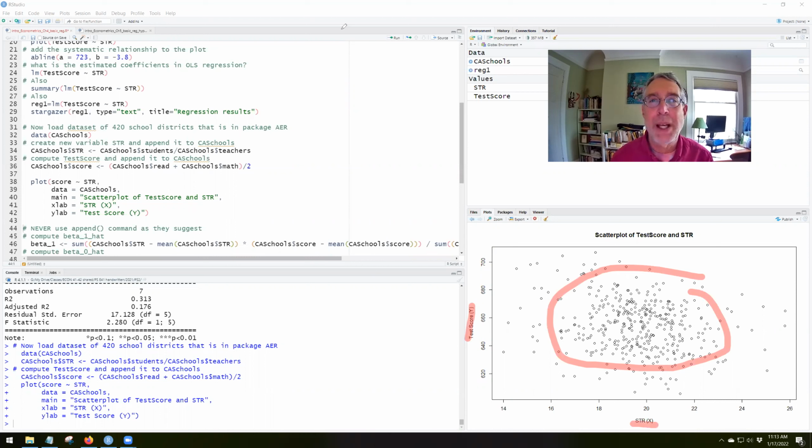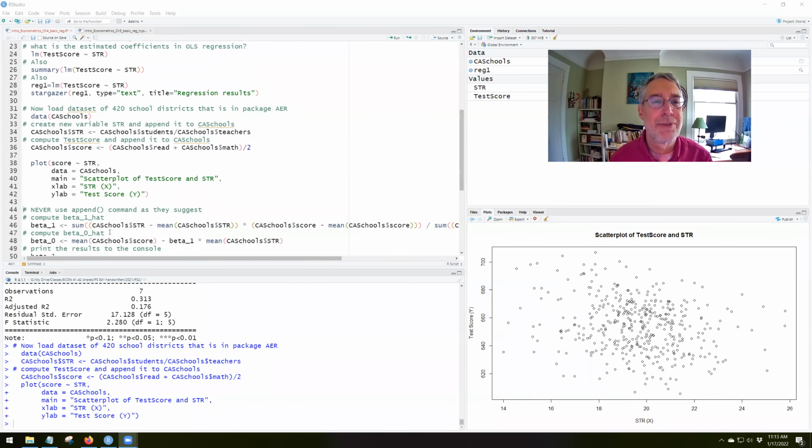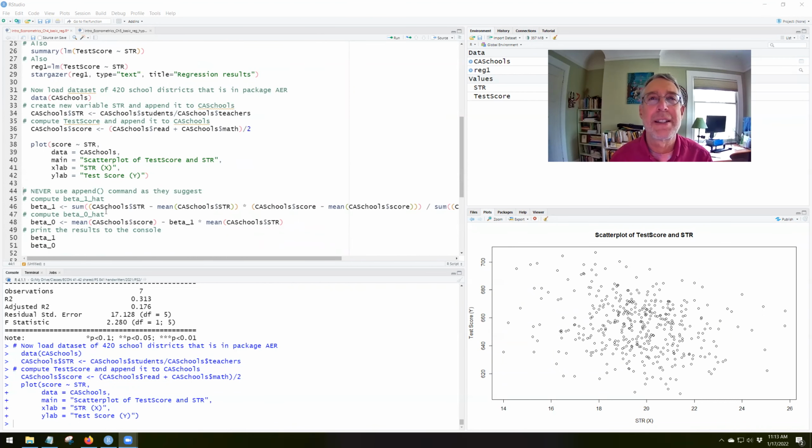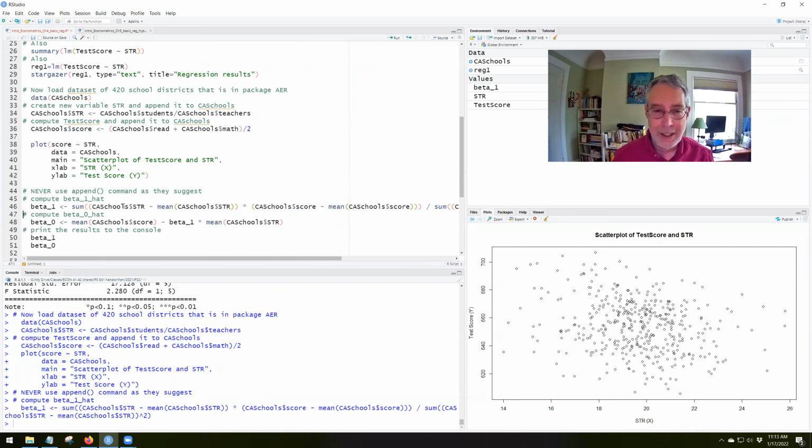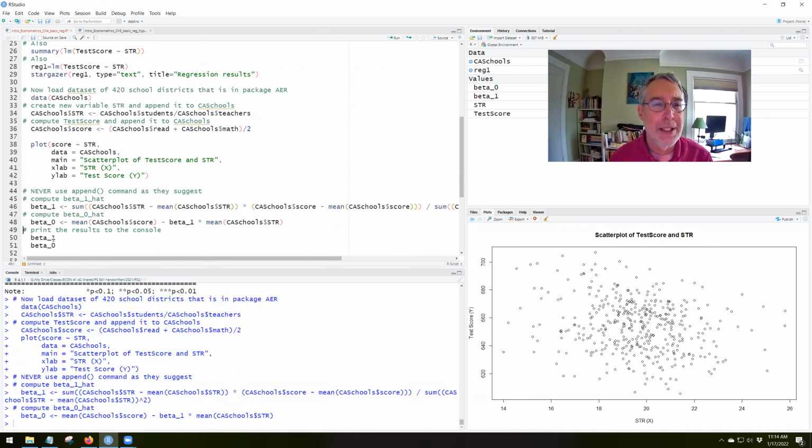We can compute these by hand in the formula, right? So we can use the formula that beta 1 is the sum of x minus x bar times y minus y bar, divided by the sum of x minus x bar squared. So that's what we've done here, and we calculate beta 1. And notice that beta 1 then appears over here. Let's calculate beta 0 hat, which is y bar minus beta 1 hat times x bar. So beta 0 hat is there.